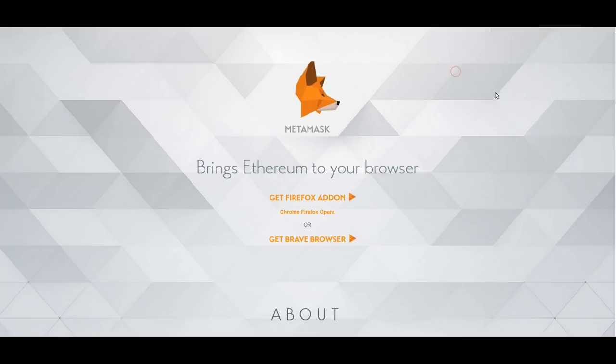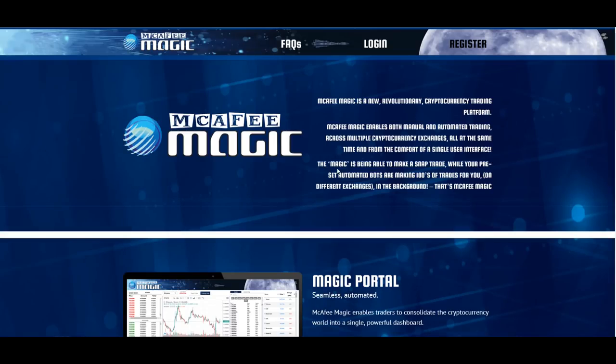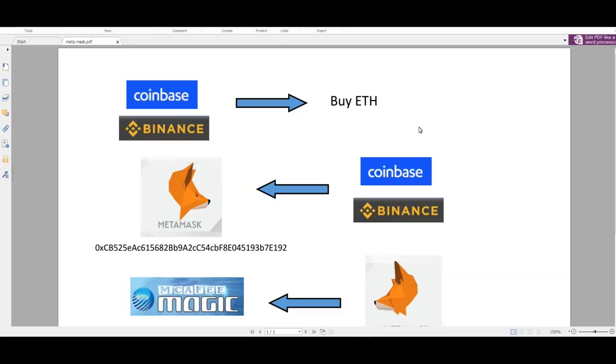I'll go over this part twice, but the reason you're going to need that is because in order to use the McAfee platform, you're going to need to have some Ethereum in your wallet on the platform. The way you're basically going to do that, and we'll go over this again, I'm kind of getting ahead of myself a little bit, is you're going to want to go to Coinbase or Binance or whatever exchange you want, and get whatever Ethereum you're going to want to put in your wallet on the platform.